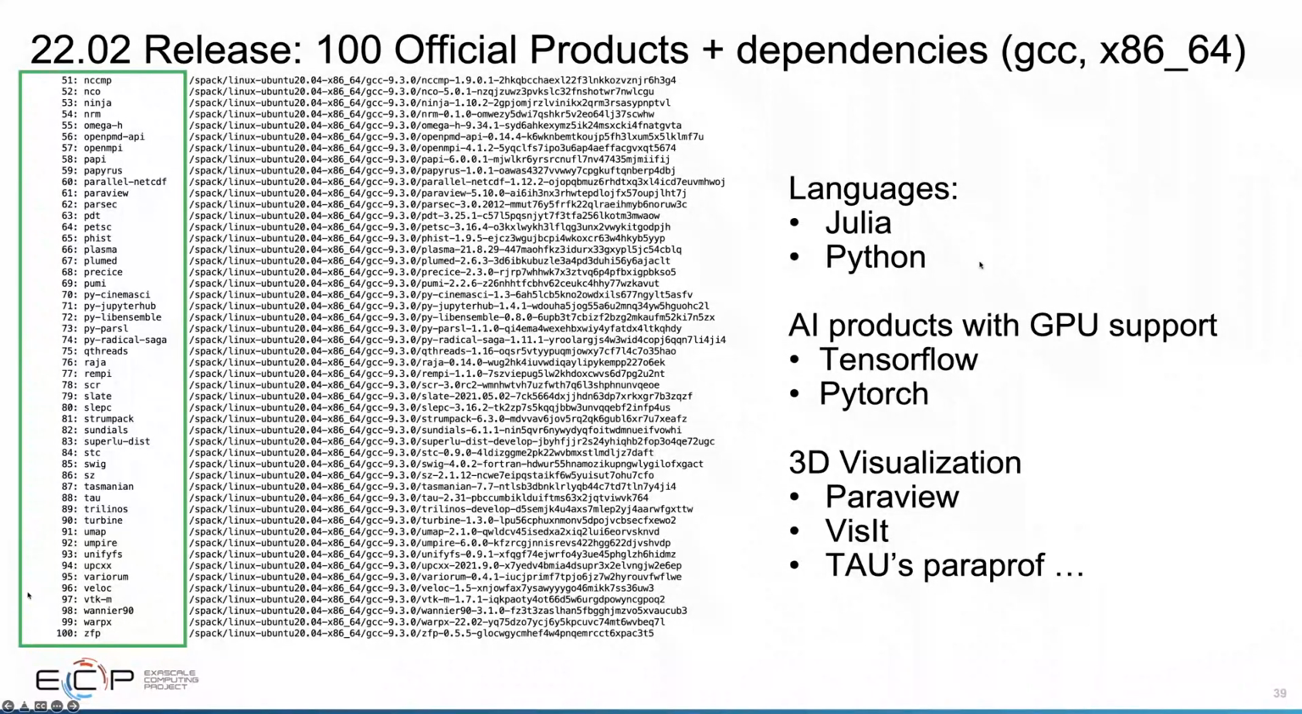Now I know that Julia is a very popular and emerging language, and the more mature languages like Python are all there, with AI products with GPU support. So you don't have to learn how to build TensorFlow or how to build PyTorch with GPU support. You can just deploy it. We have 3D visualization tools in the Singularity image. This includes ParaView, VisIt, ParaProf. You can see all of these packages like ParaView, PDT, TAU, Tasmanian, Trilinos, HDF5, and other tools. There are 100 different packages on x86-64.